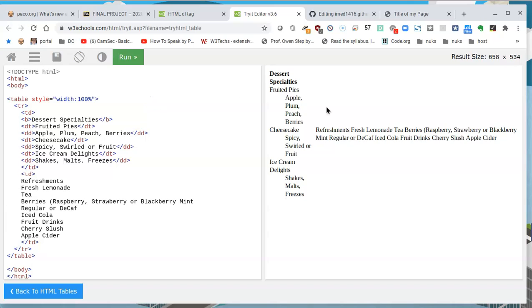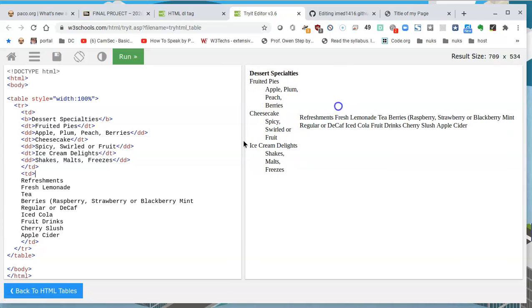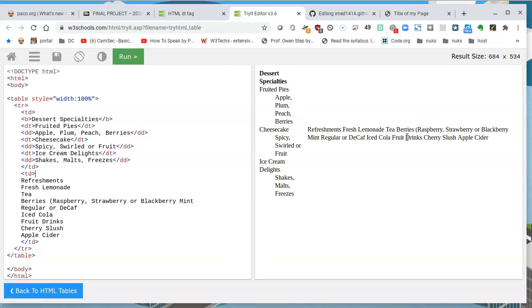I'll run, and well, we're starting to see something. Dessert specialties is bold, in columns, but it's kind of funky looking, right? That's because we still need to do the second column. The second column is trying to fit in the same space as it had before, and everything wants to occupy all the space, but because we don't have any formatting on the second list, we're still in process. So let's do the second list.